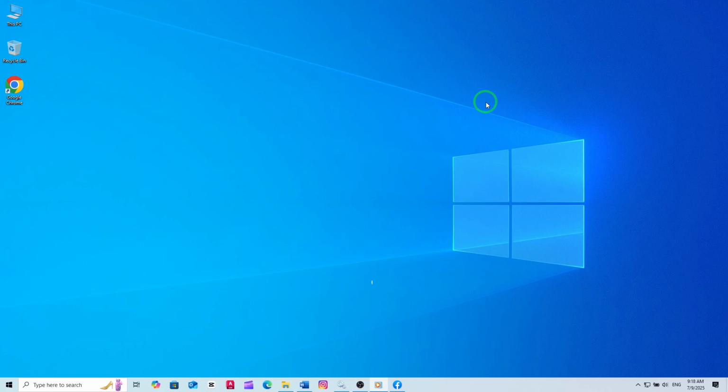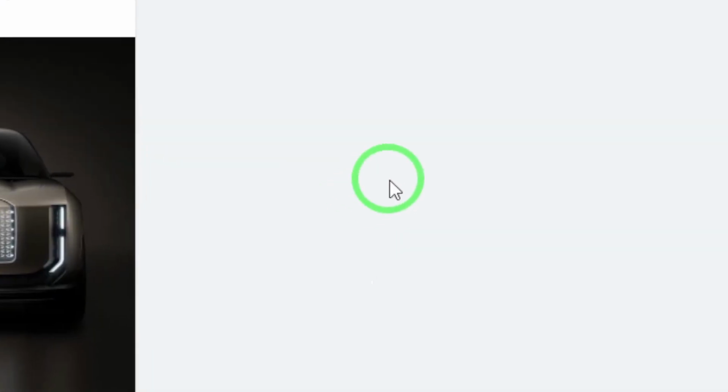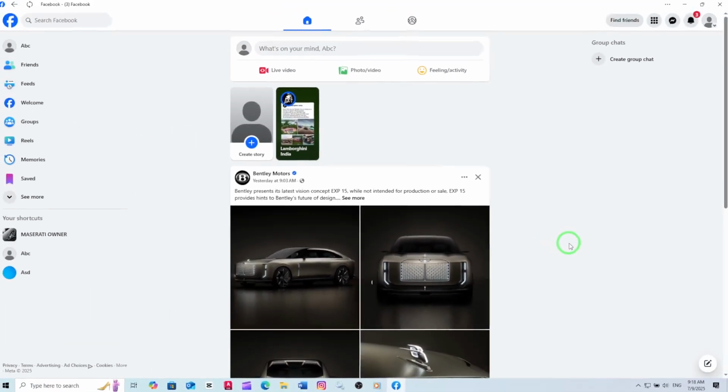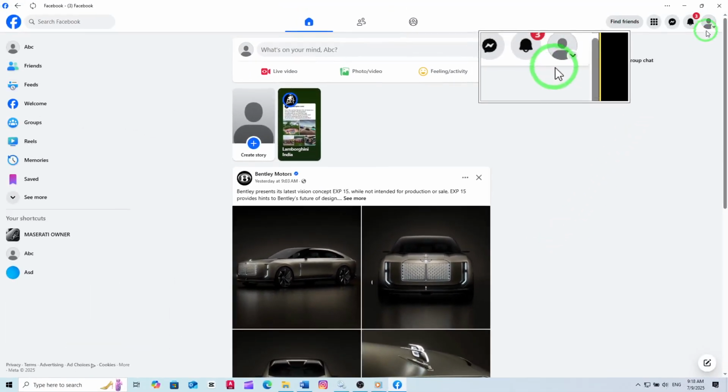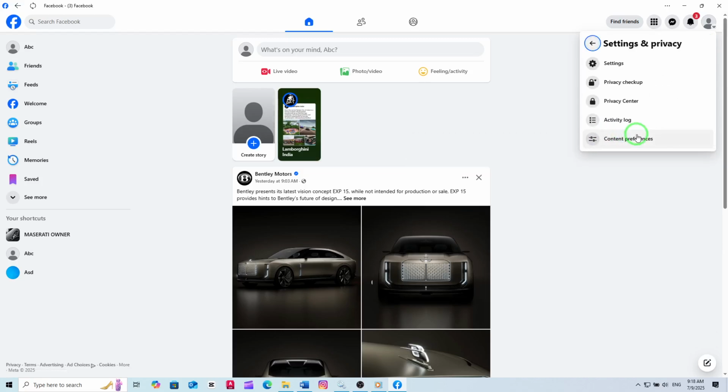First, open the Facebook app on your computer. Make sure you're logged in so you can access your account settings without any issues. Once you're on the main page, look to the top right corner of your screen. You'll see your profile photo there.